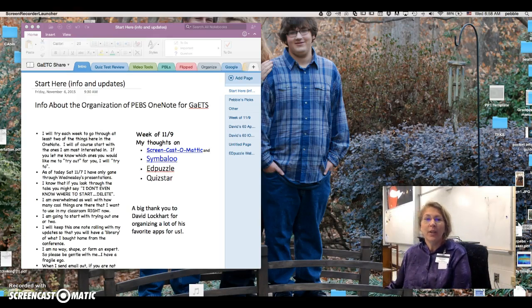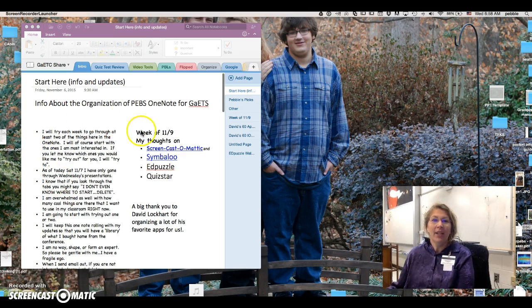Okay, so since I sent the email to everyone by mistake, I meant to just send it to the science department, so I thought I would bounce around and show you. If you follow the link to the PEBS GaETC share, it's a OneNote file, and here's some of how it's organized and why.